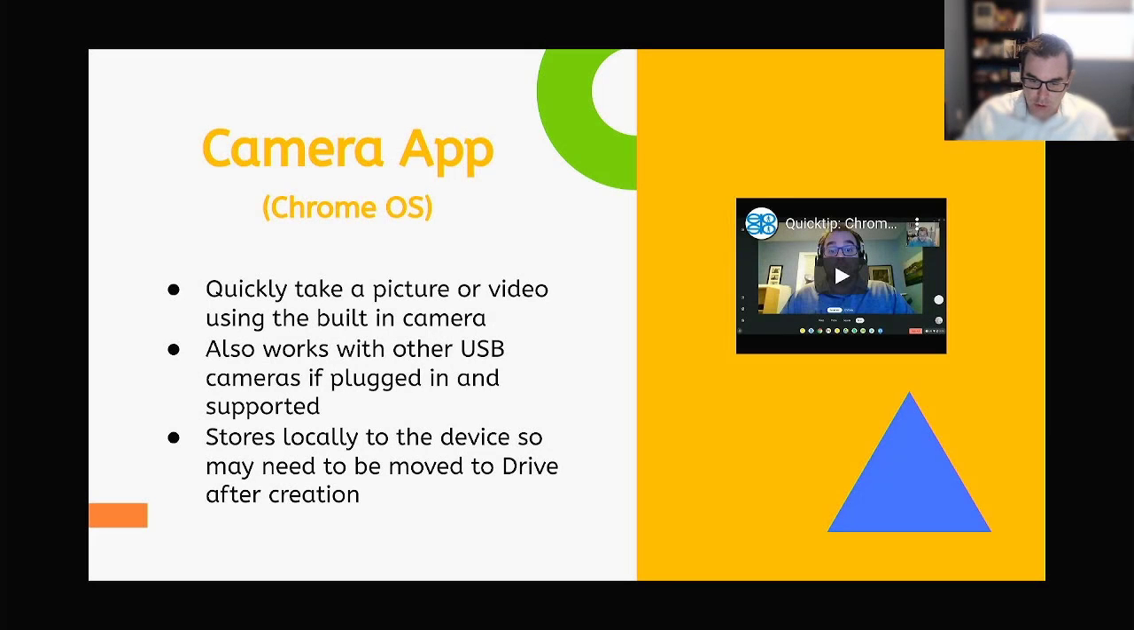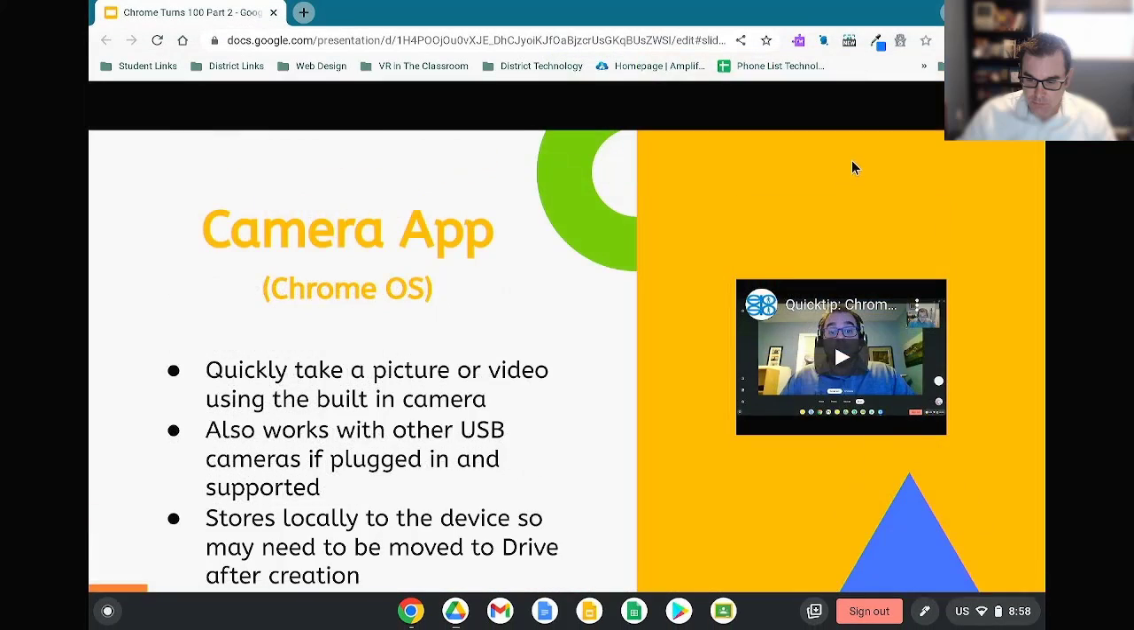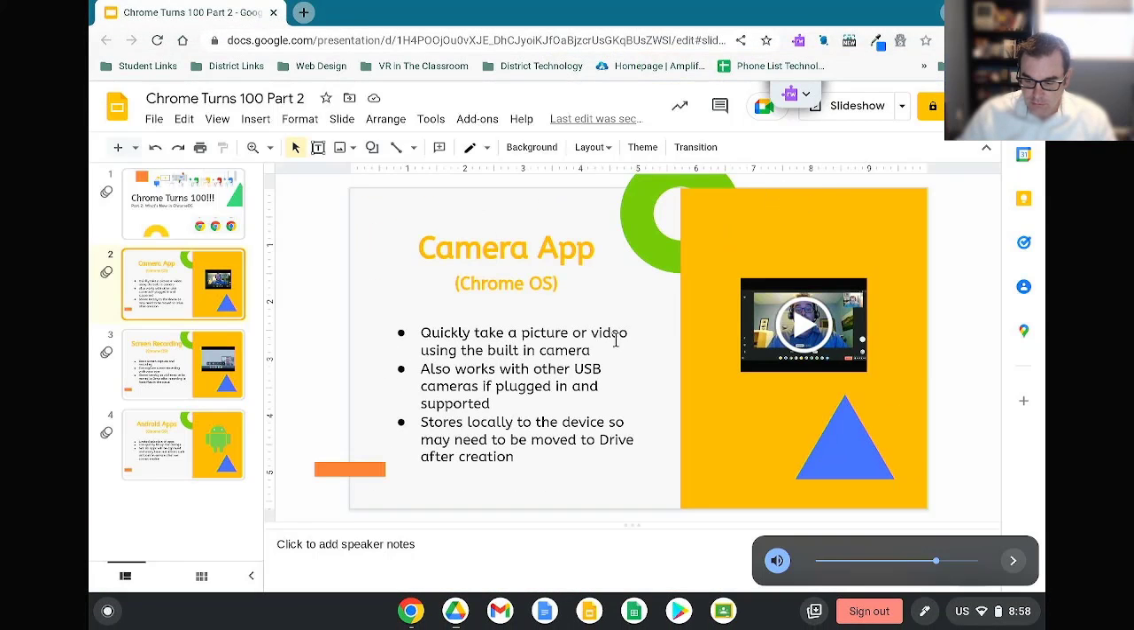The first feature we're going to talk about is the camera app. We often get asked by staff and students how can they quickly take video and pictures using the webcam built into their Division Chromebook. This feature is fairly easy to access.